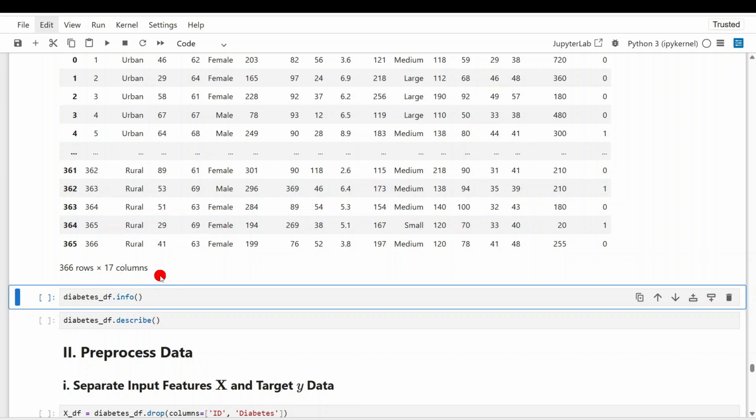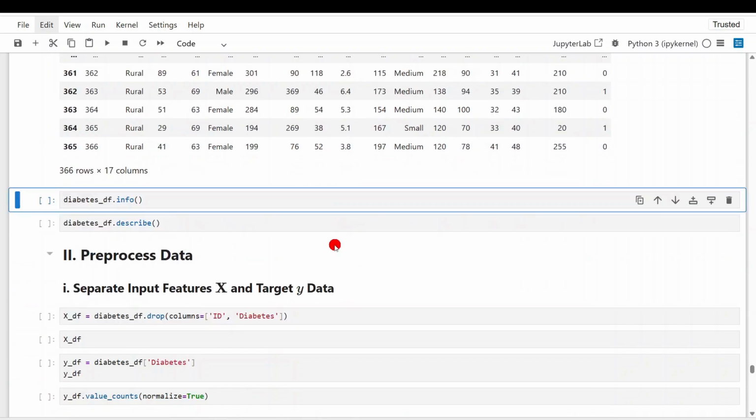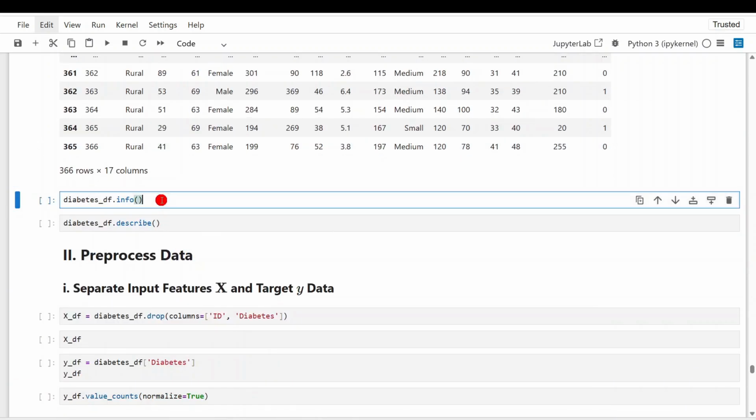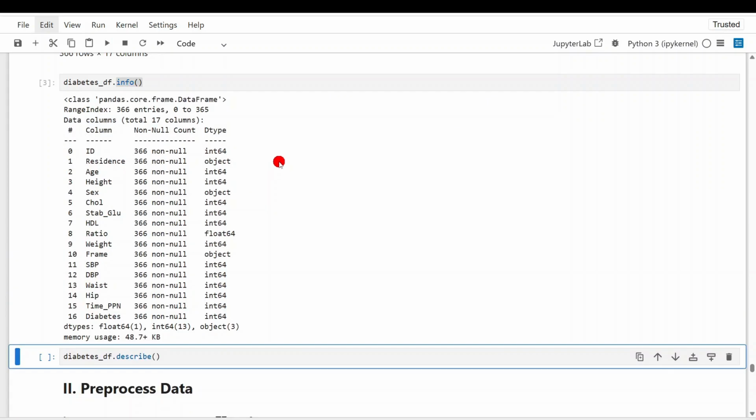But of these 17 variables, one is ID, which has nothing to do with our analysis, and the last variable, diabetes, is our outcome variable. So that means we are going to have around 15 covariates to be included in our models. We can use the info method to determine the data types of each variable that are included in the dataset.